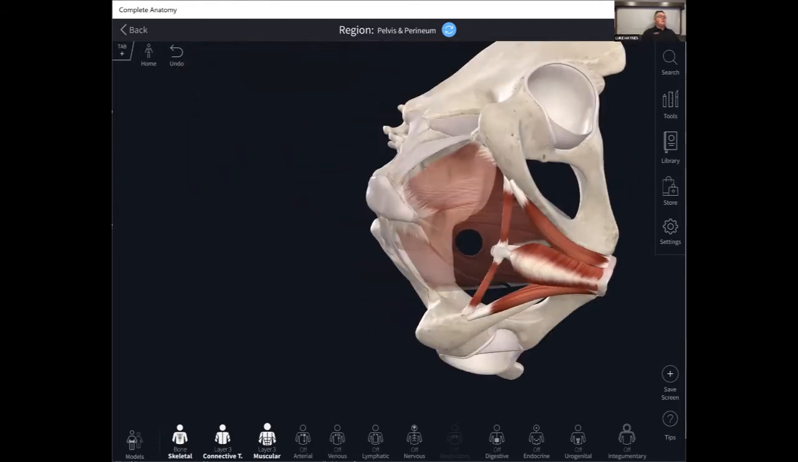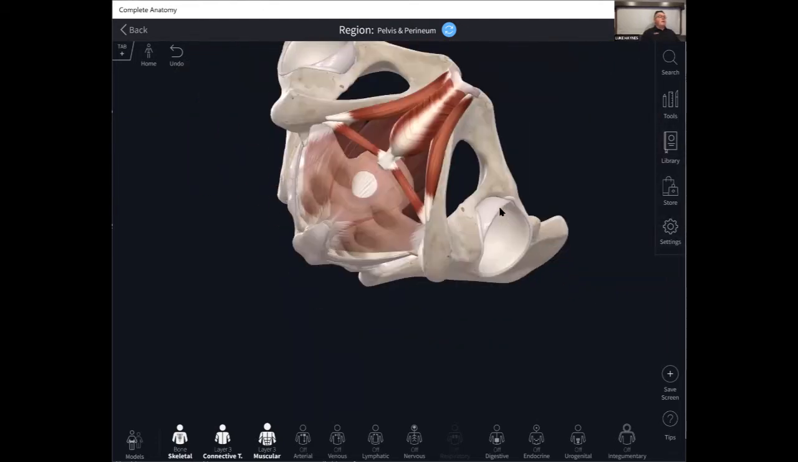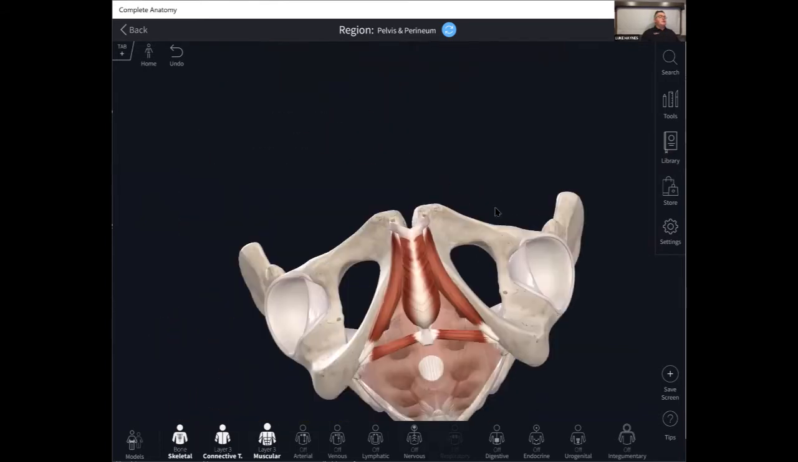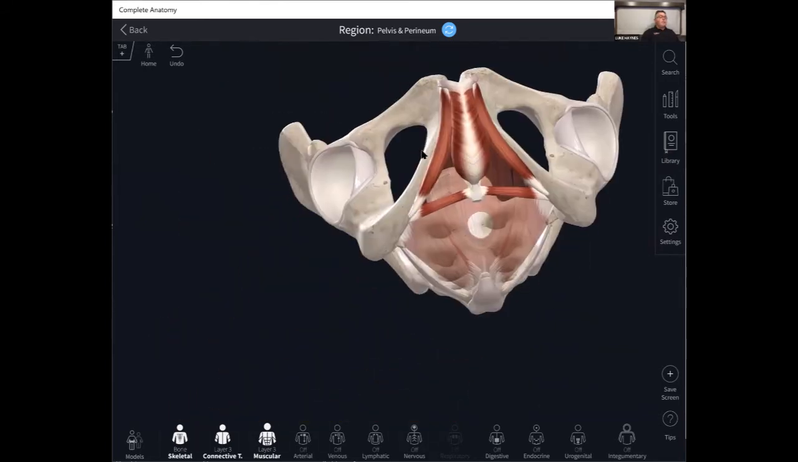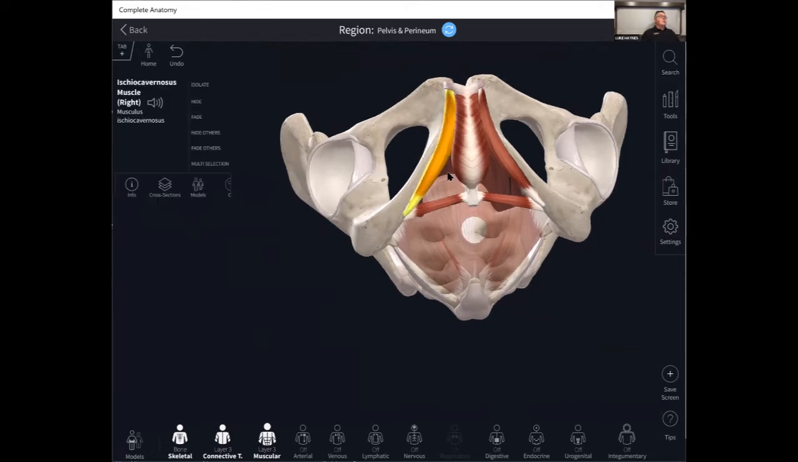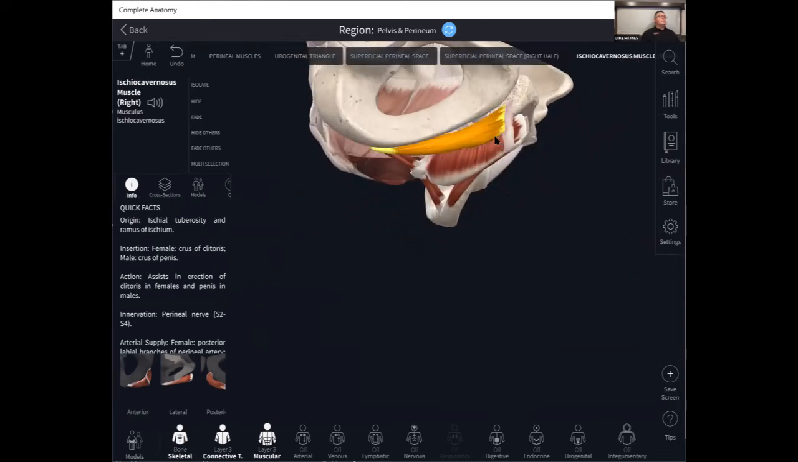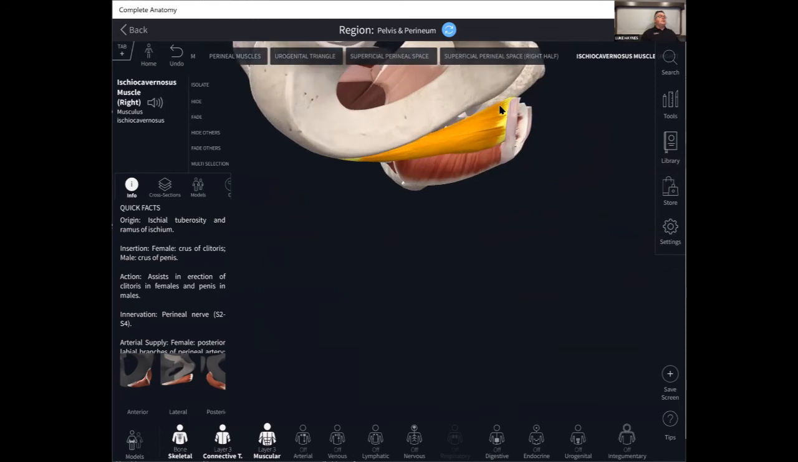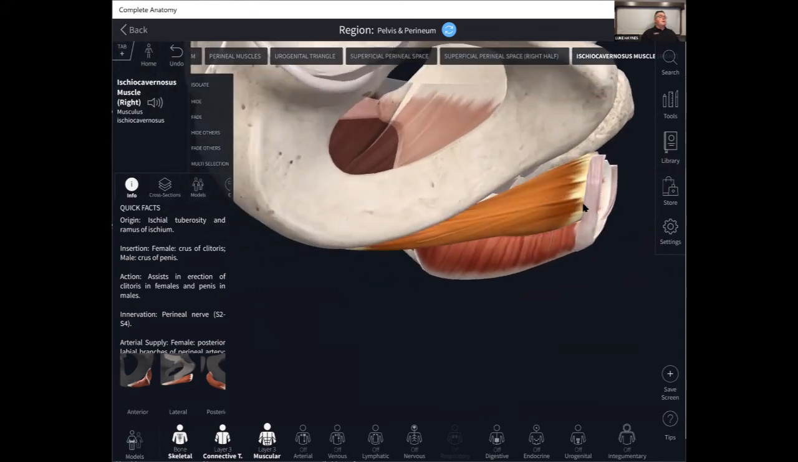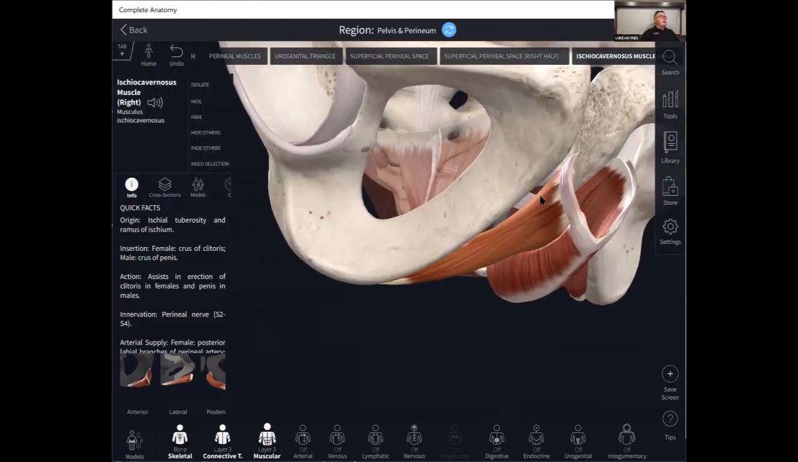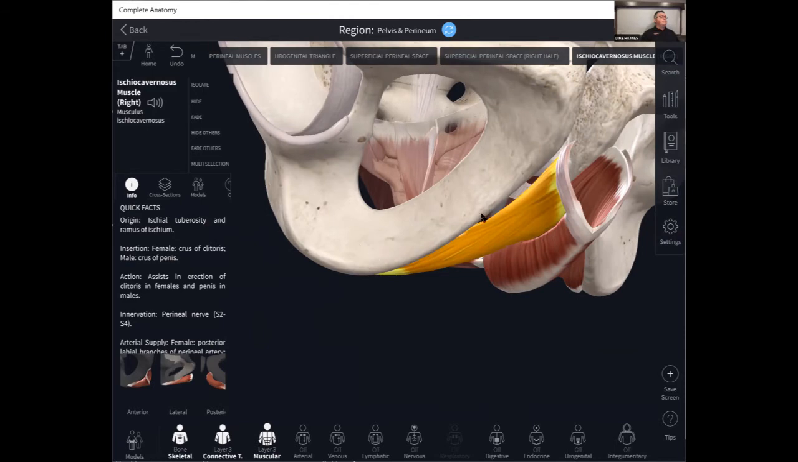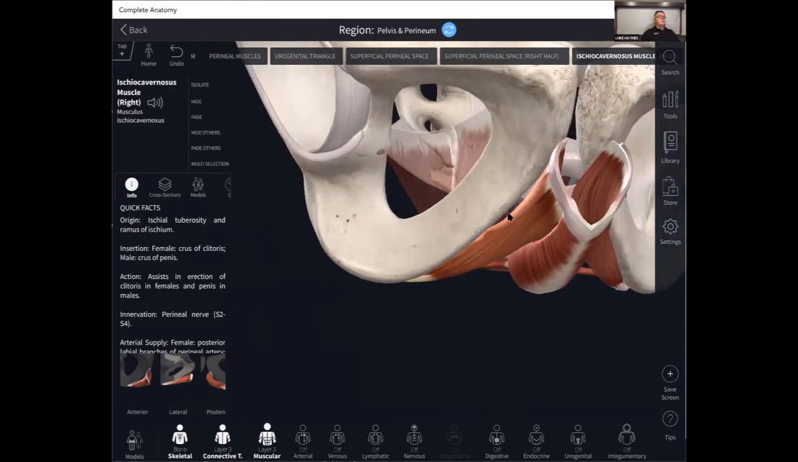We zoom back out, again, for the male, the ischiocavernosus, sitting laterally. Again, coming off of the ischial tuberosity, the more anterior aspect, and then with its migration anteriorly onto the crus of the penis.